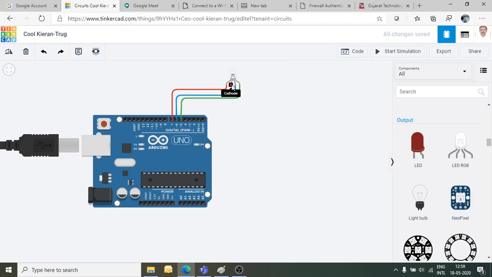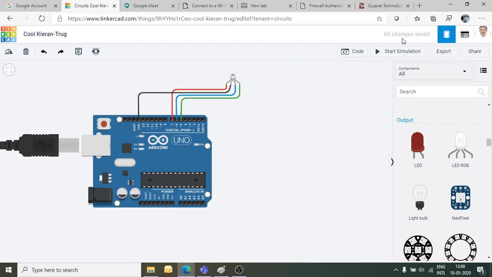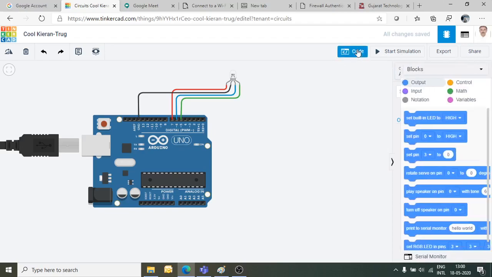Now initially I will connect this cathode directly with the ground. I will not connect a current limiting resistor, and let us see what is happening if we connect it directly. Let me connect it directly with the ground. And let me choose the color black because it is a ground, so black will be good. Initially we will not connect any resistor and see what is happening. Then let us look at the code.